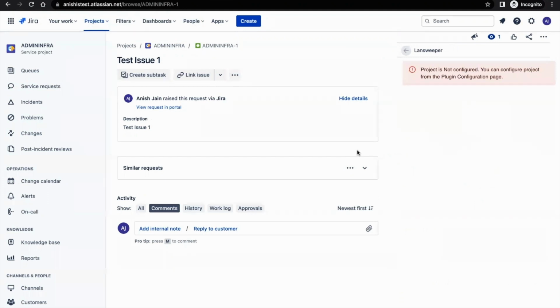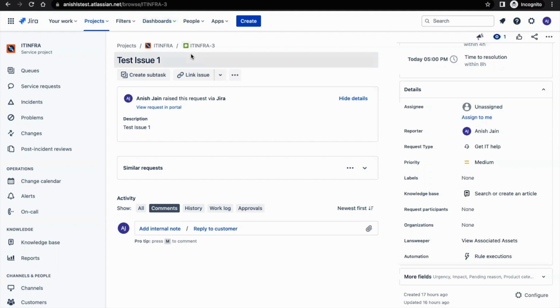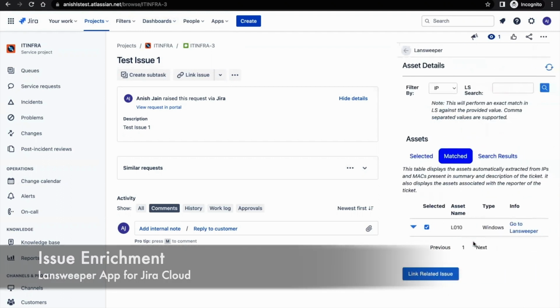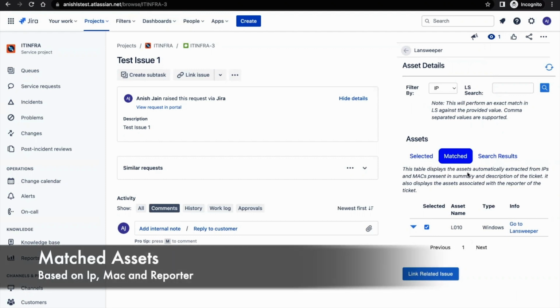When I click on the View Associated option, it shows me a message that the project is not configured. When I open the issue for the project which has been selected on the configuration page, in the Lansweeper component I click on the View Associated Assets, and I can see all the details of the assets relating to Lansweeper. There are 3 tabs under the Assets option. They are Selected, Matched, and Search. The matched assets are automatically fetched based on the reporter ID of the issue or IP or MAC address information stored in the description or summary of this Jira issue.